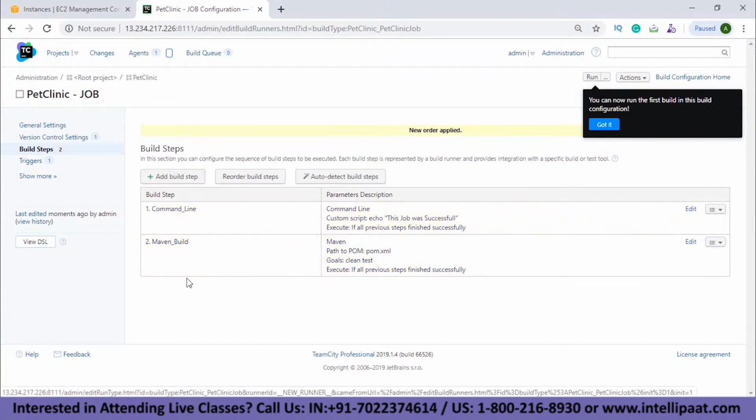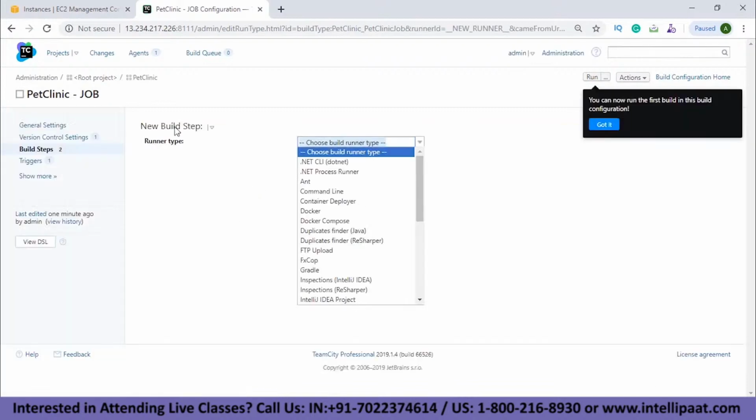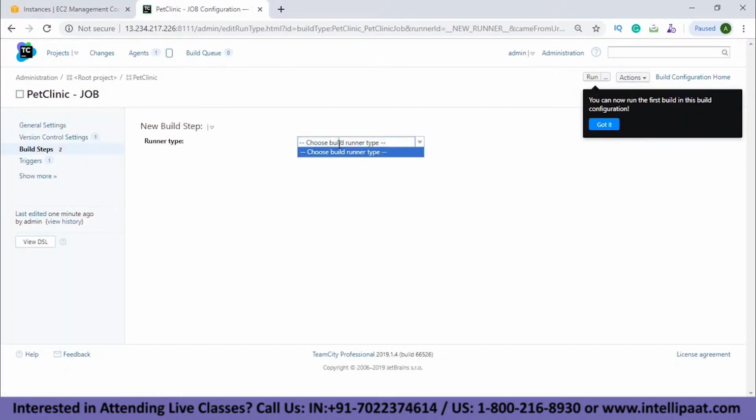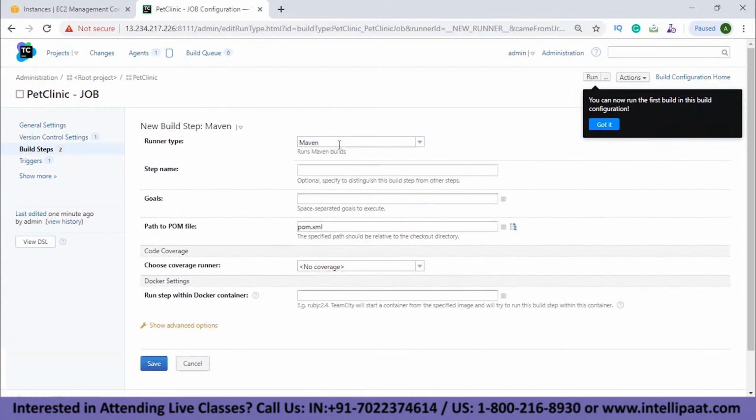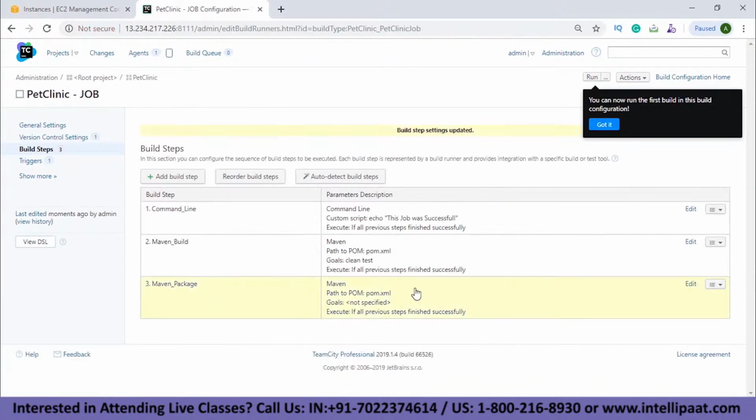This will be used to package our application. Adding a build step, let's write Maven because that's the tool we'll be using. Runner type we'll be using, Maven. And let's add a step name to it, Maven underscore package. And that's all we need to configure. Let's go ahead and save it. And this will be our third build step.